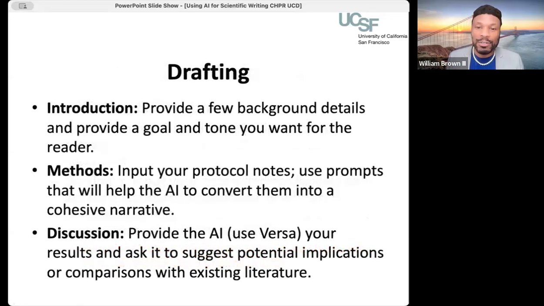Okay, so drafting an introduction: provide a few background details and a goal and tone you want for the reader. Method section: put in your protocol notes. Thinking back to that protocol you already wrote, many of you already have these ideas generated, so use prompts that help the AI convert them into a cohesive narrative structure that follows what has been set forth by either the granting institution or the journal. And then a discussion section: provide AI, or use Versa specifically, with your results and ask it to suggest potential implications or comparisons with existing literature. And then going back.